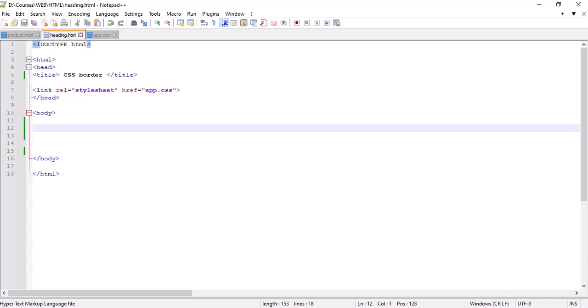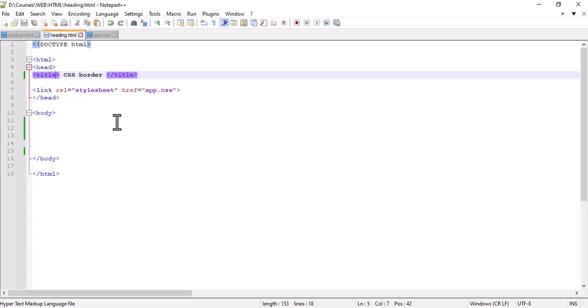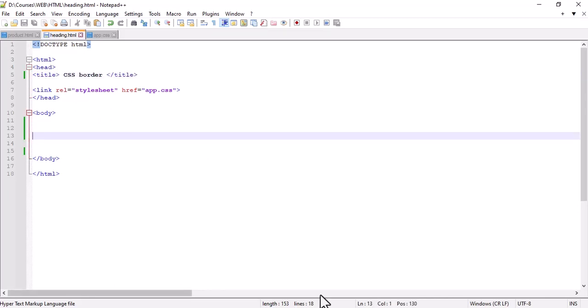Let's start. You can see the page is created. This is the empty page structured according to the HTML standard. You can see the title inside the head, CSS border, but nothing is showing in the body. If we run it, you can see the page is empty. The title of the browser shows CSS border.